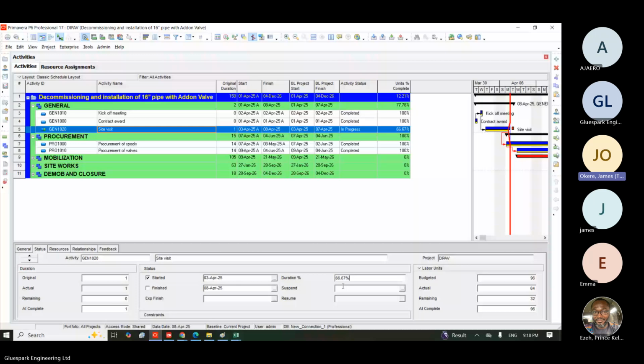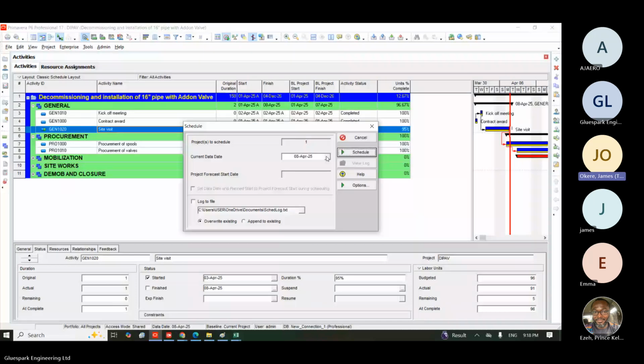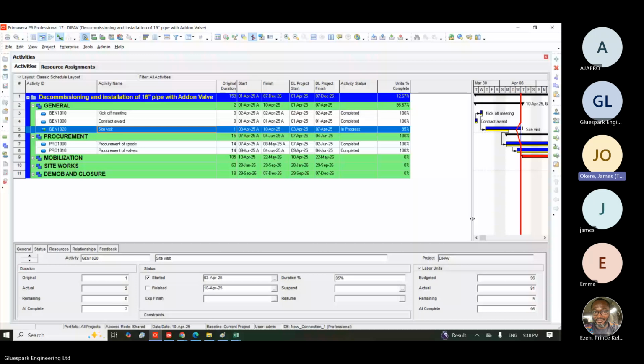Okay. Then I will schedule. Each time I'm done updating, I will schedule. I will schedule on the 8th also. Or let's say on the 9th. Let me move it to the 9th. Still on the 9th. Or let's say the 10th. On the 10th, I schedule it. So you now see that my graph has also updated.